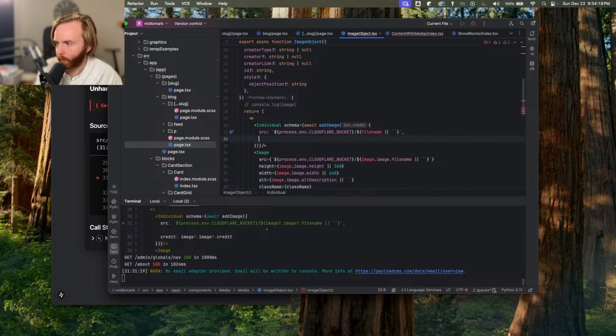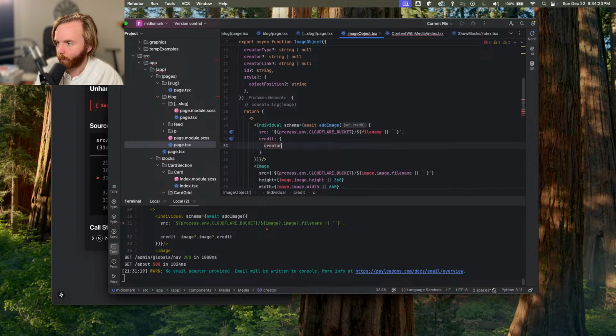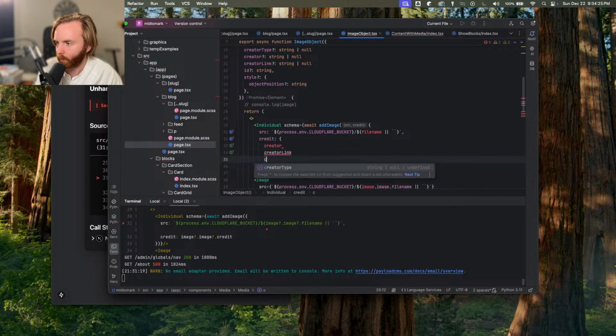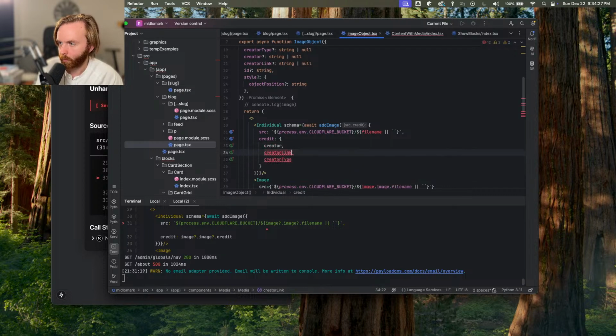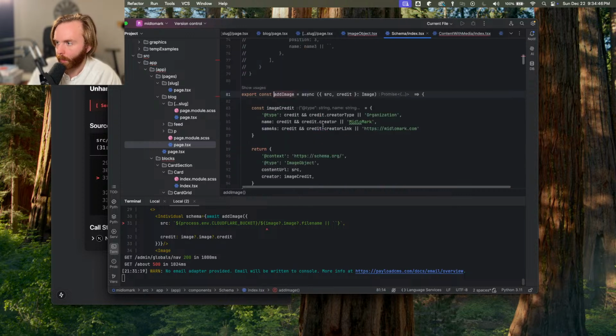Here, let's just delete credit real quick. So if I do credit, then open that up, I should be able to get creator, creator link, creator type. And each of those should have creator. That's why, okay. Creator link. And with this being the add image schema, we're going to come down here: creator type, creator, and creator link.